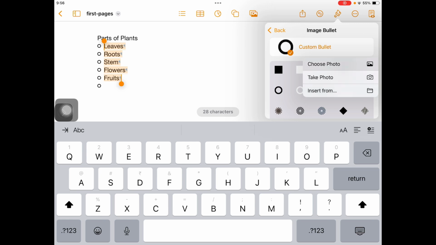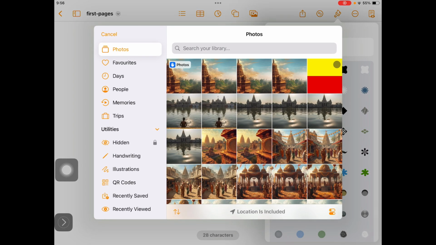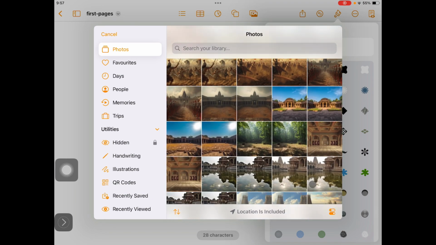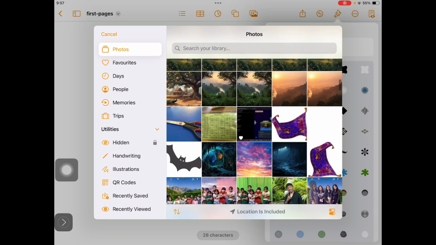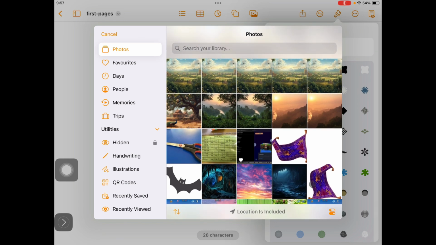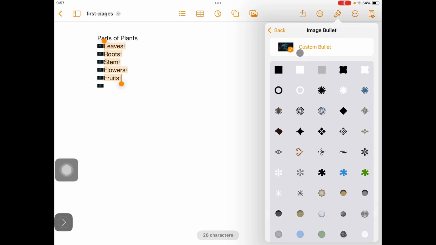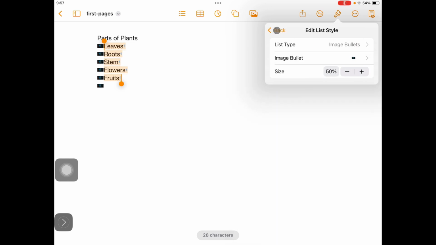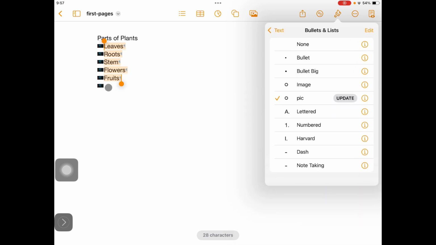So now I'm going to go down here and say choose a photo. When I click on choose a photo, it's going to open the gallery wherein I have a lot of pictures here. So now let's scroll down and see which one to add in. Okay, let's try to pick up this picture here, which is the picture of a cave. So when I choose this, you see that the picture has been inserted. I'm going to click on the back button and then go back. You see here that the bullets have been added.